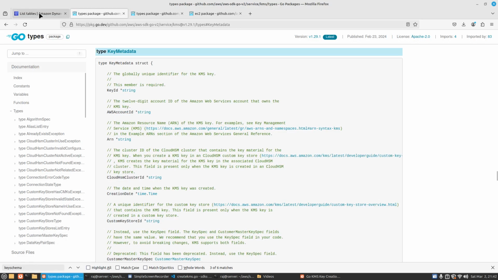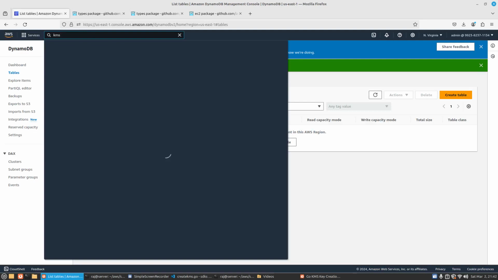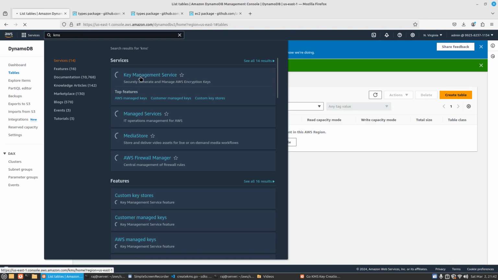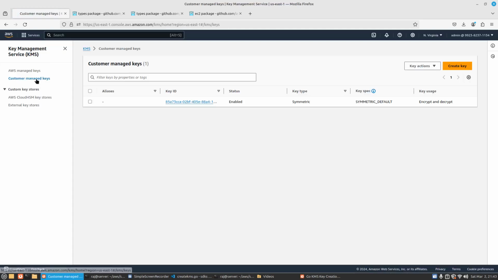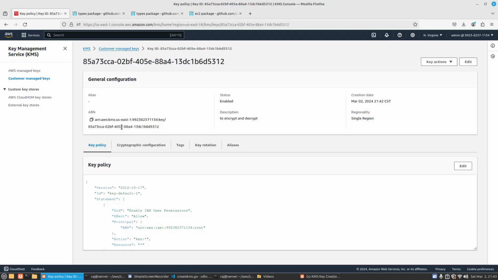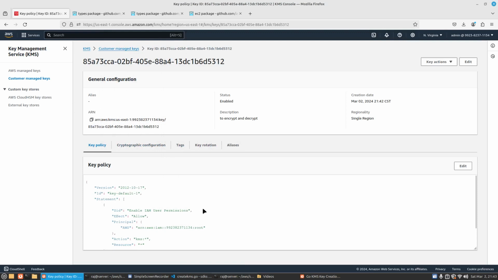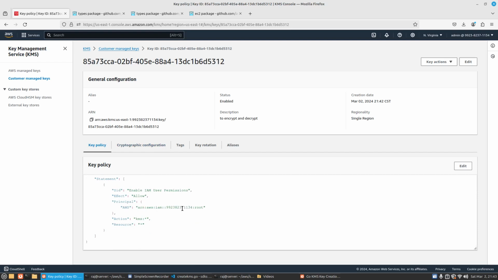So let's go to the console, go to KMS, and this is the customer managed key, and there's no alias, and this is the key ID. And if you go there, this is the ARN, which is what should have been printed here. The SDK typically comes up with the default key policies and stuff. So anyway, this is a simple example, so we don't want to complicate too many things.